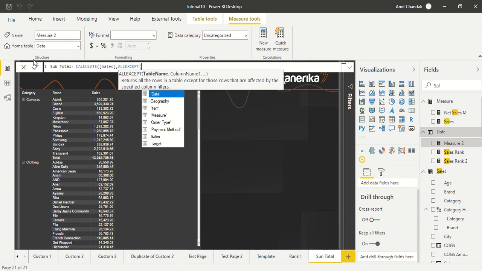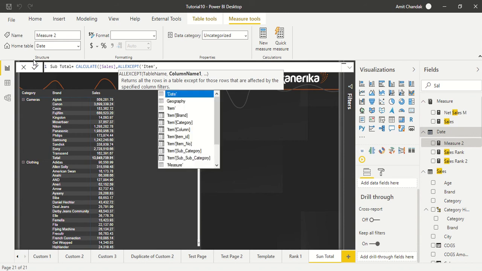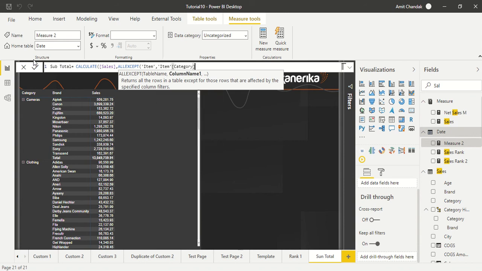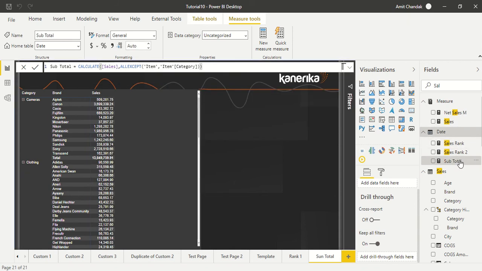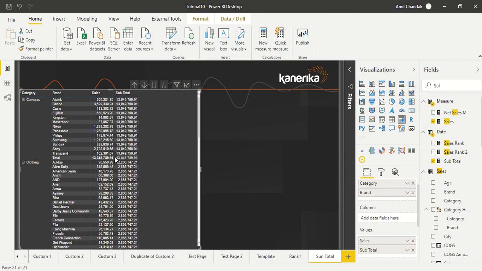So what do we want to still be filtered? We want all except brand, or rather all except category. So this we have taken from item; we want category to be filtered but nothing else to be filtered, so all except category. We have taken subtotal and let's add it. So you see this number. What is happening? It is only going to filter category. Don't filter anything other than category. So that's what we are doing now.